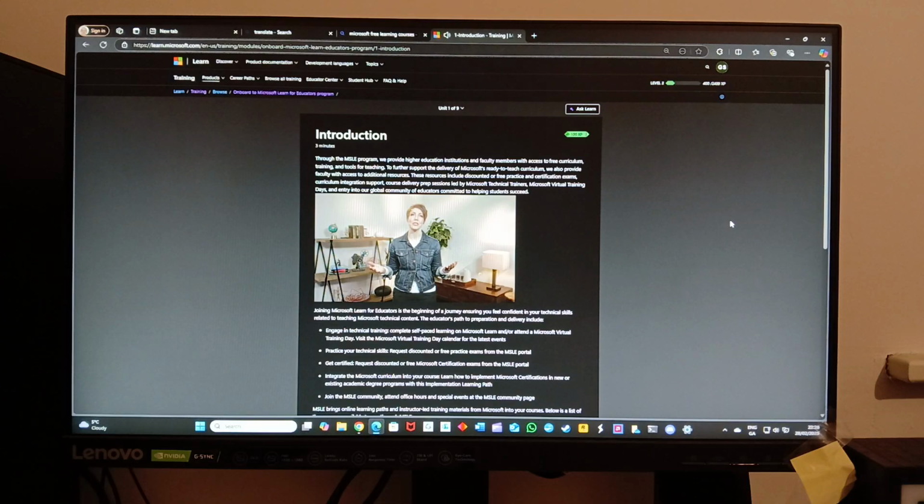Joining Microsoft Learn for Educators is the start of a journey, one that will take you through ensuring that you feel confident in your technical skills as they relate to teaching Microsoft technical content, practicing for and getting certified in the content you will be teaching, working to integrate the Microsoft official content into your curriculum or syllabus, ensuring that you are leveraging the various tools for teaching and benefits that Microsoft has to offer, as well as joining our Teams-based global educator community.